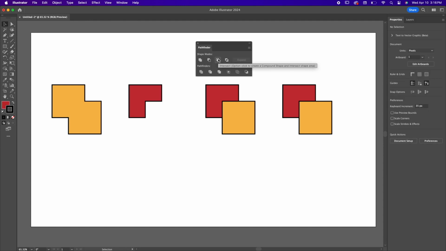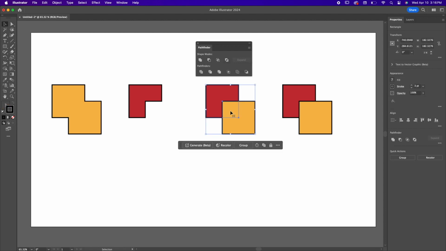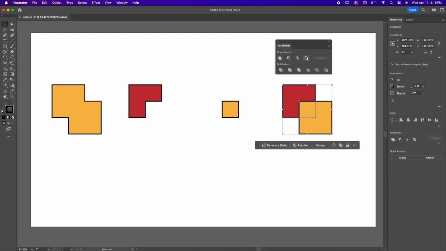For the intersect option in the Pathfinder tool, I'm going to select it, and then all that we will be left with is this square right here. The last portion of the Pathfinder tool, we're going to select the squares, and I'm going to click exclude, and we're going to be left with everything except for this square that is overlapping of the 2 shapes.